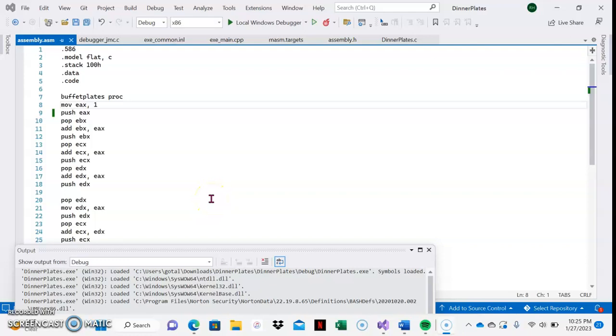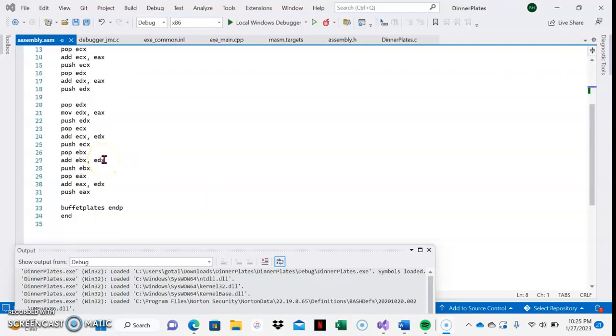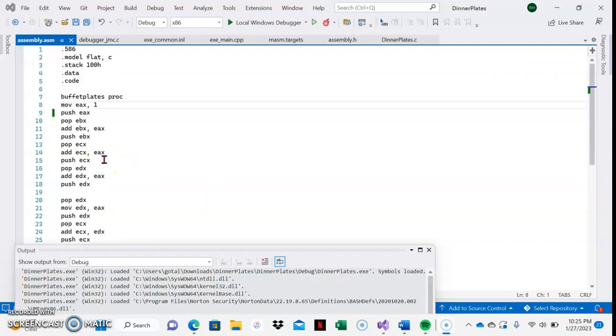This is my presentation on stack and how it works. Right here is the assembly code for the stack and the values that will be in the stack. So let's go ahead and get started on the debugging.